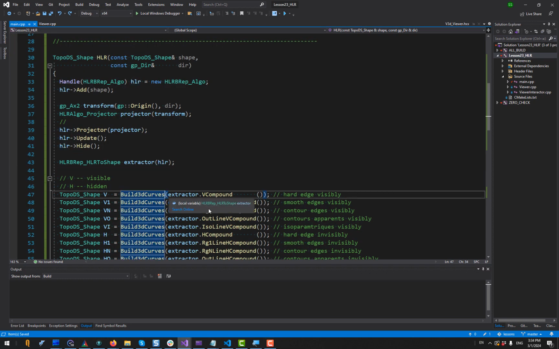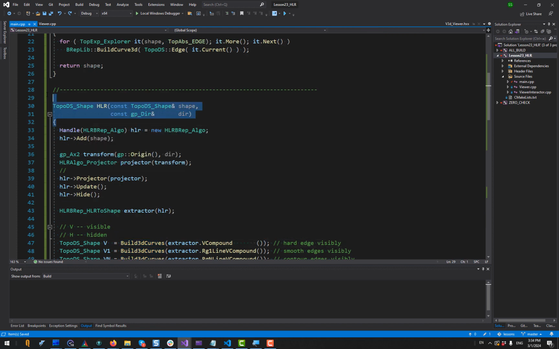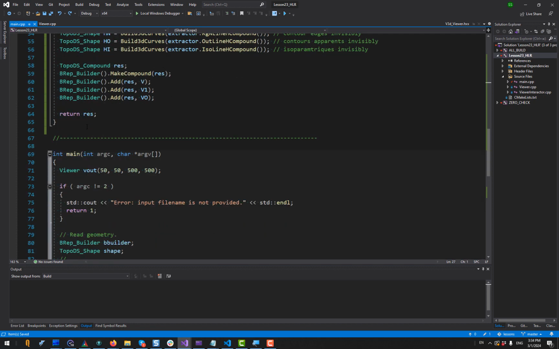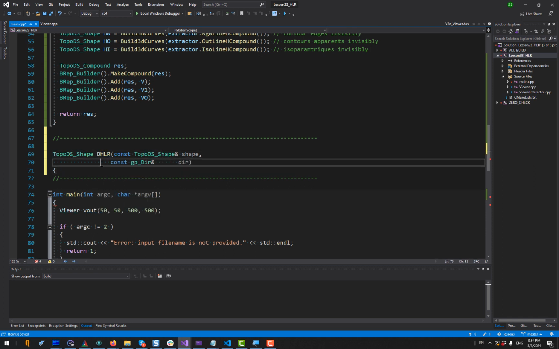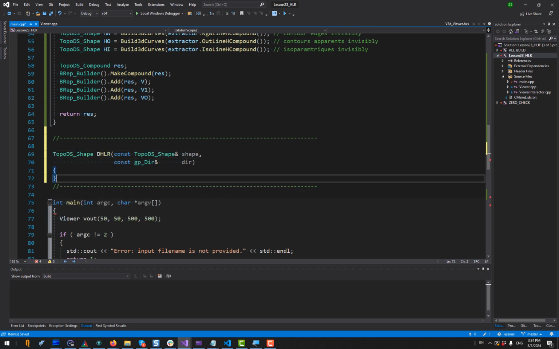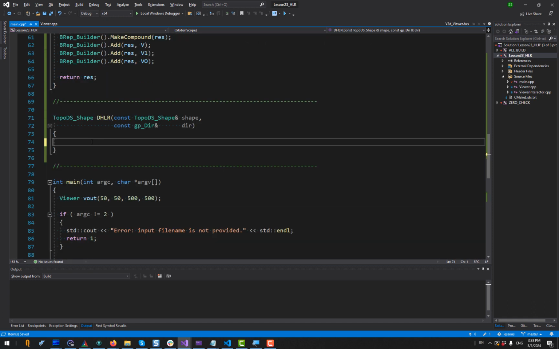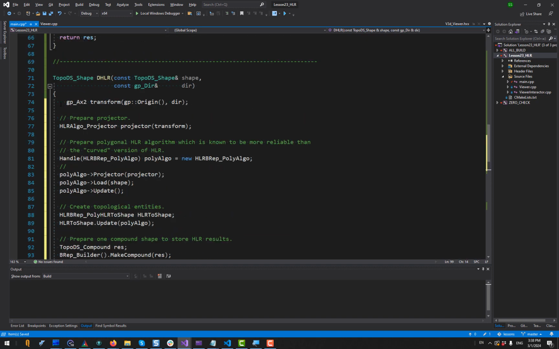Now let's look at the alternative solution to HLR projection, which is a discrete HLR, and for that I'm going to create another function and call it DHLR for discrete hidden line removal. The implementation of this function is pretty similar to what we have done before, and I'll just copy and paste the complete code here and comment a bit on it.